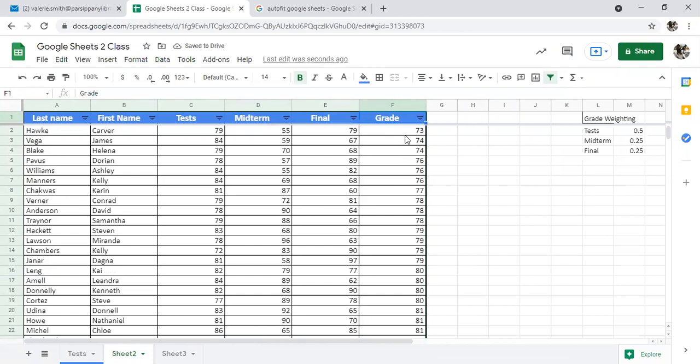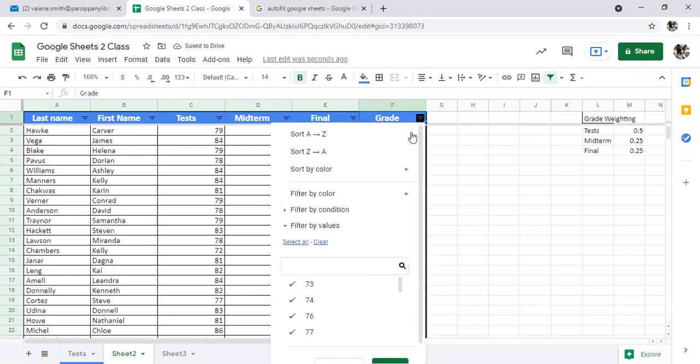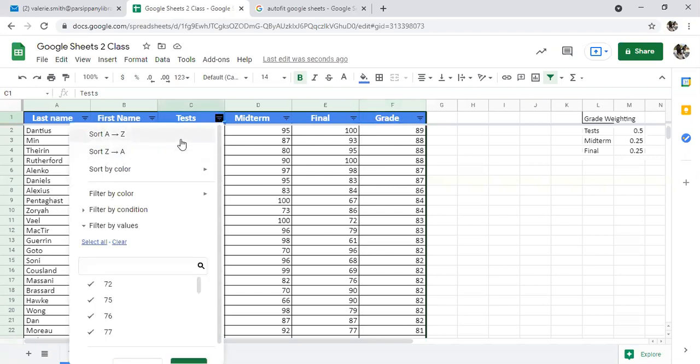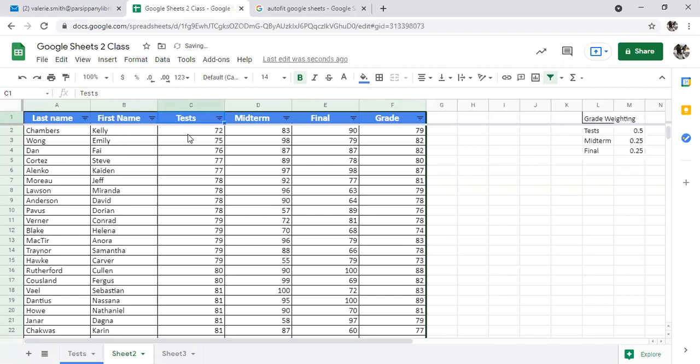And now, oh, that's lowest. We want to go Z to A. It's a little confusing to get to highest. But here we have now Nasana, Kia, Alistair, they're all up there at the top. Let's say we wanted to know who had the lowest test option. So we can go here. And there's Kelly and Emily up there. So they had the lowest grades for the tests.